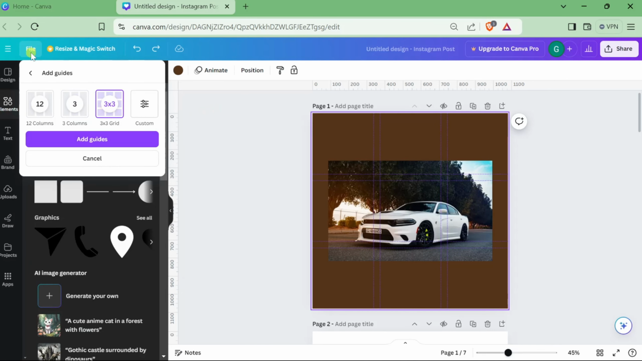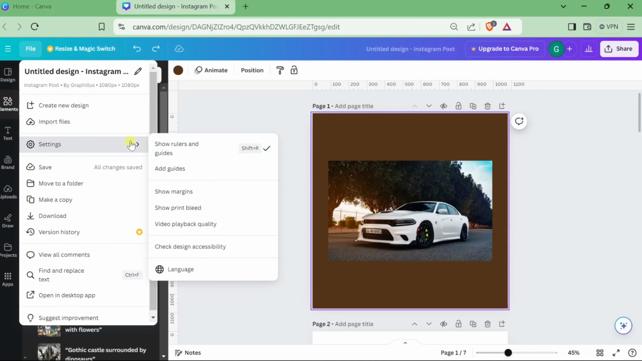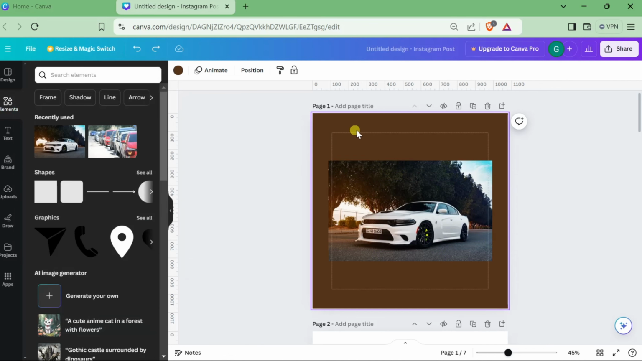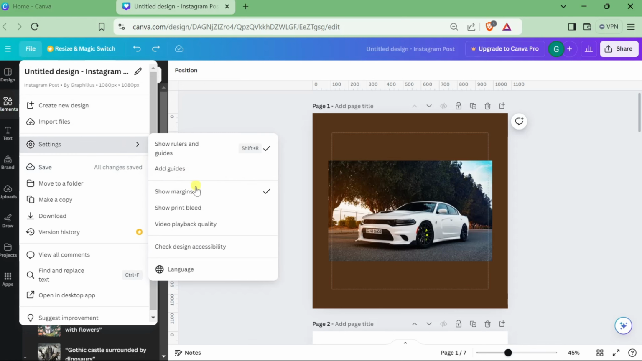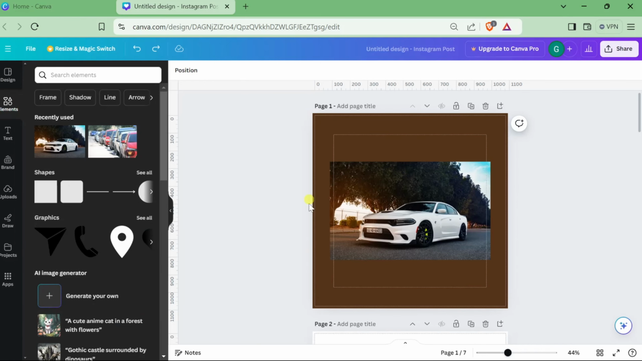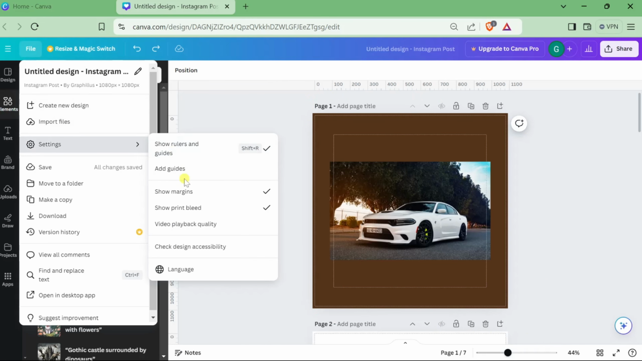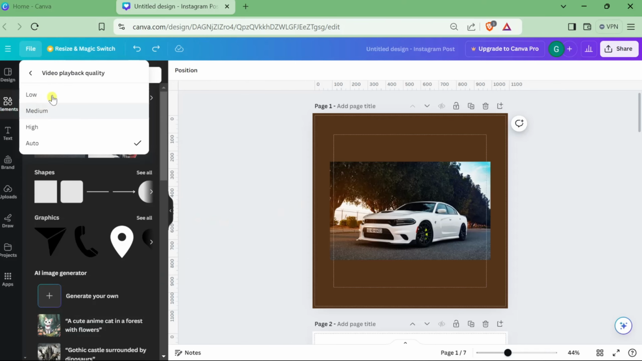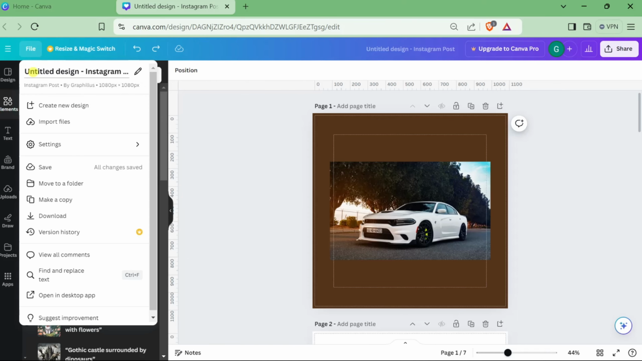Okay, and next we have the option for show margins. You will define margins here. Another way, as we talked about, is dragging the lines and defining the margins. That's another option. Next we have show print bleed. You will define an area, because after this particular line it may be possible that while printing, your design may look bad. Okay, video quality playback. That's an option when we save our design in video quality.